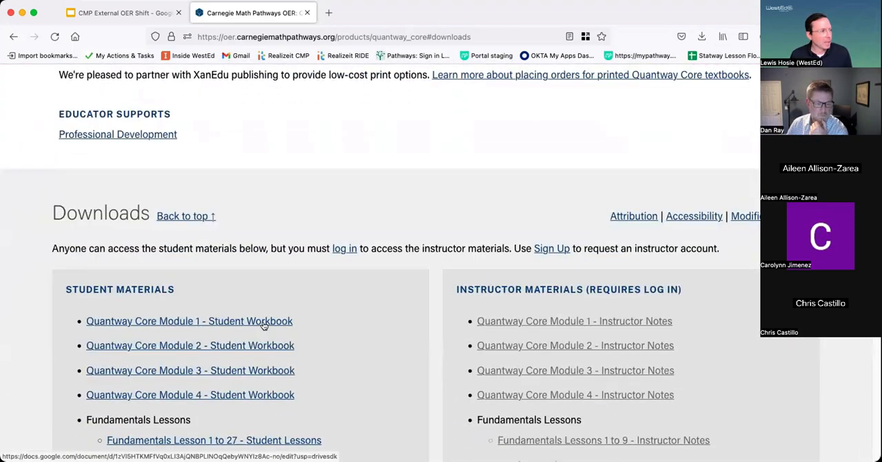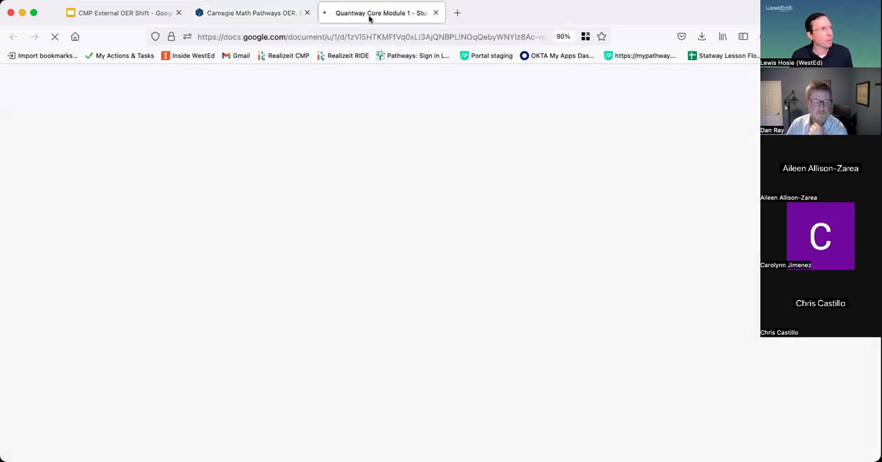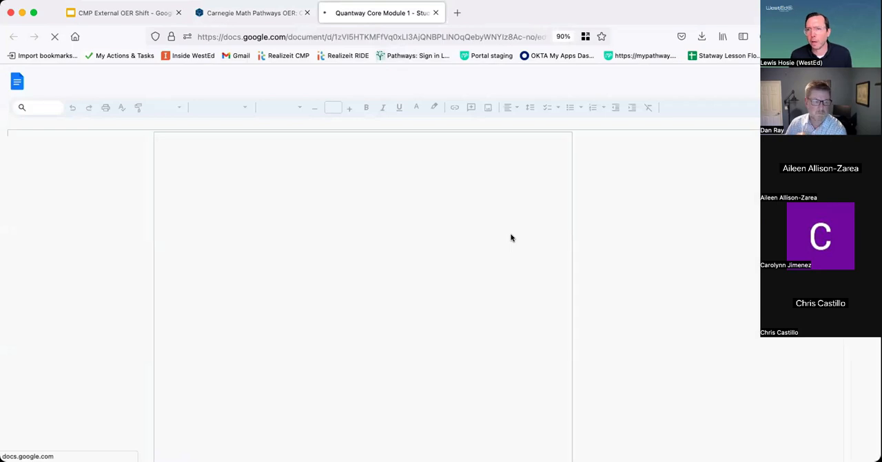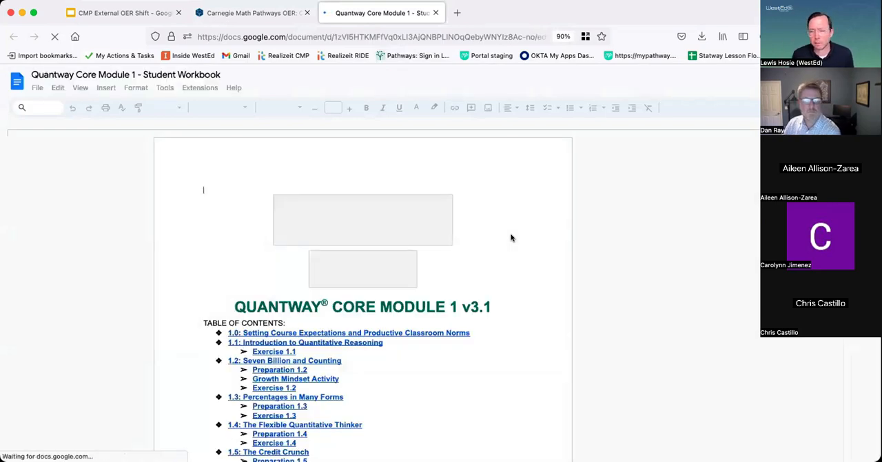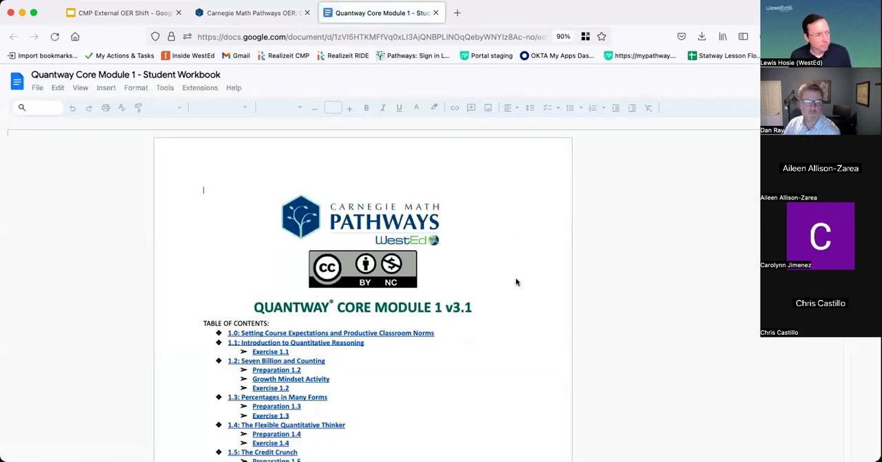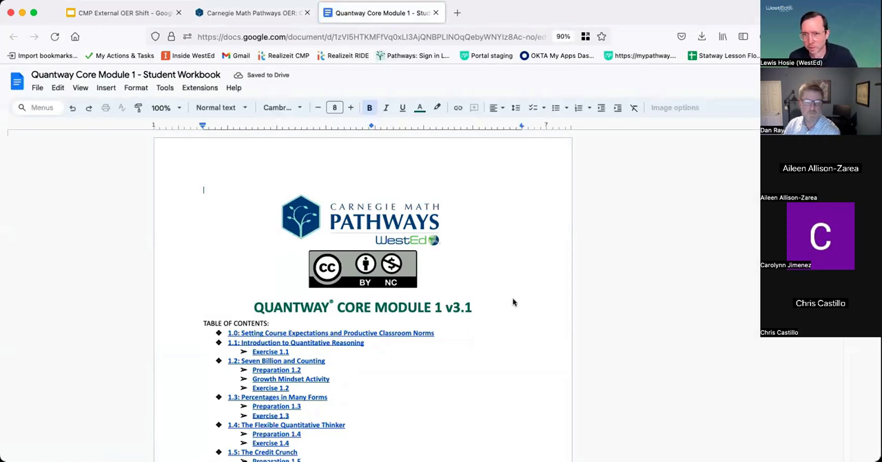And I can access all the student-facing materials simply by clicking one of these links. And it will open up that material in a Google Doc. So all the student-facing materials are fully open to anyone on the planet to access.